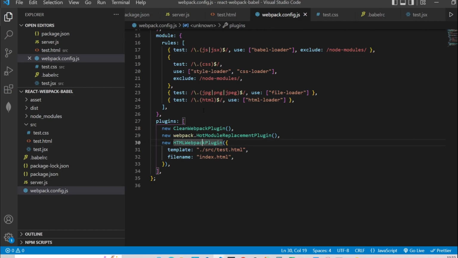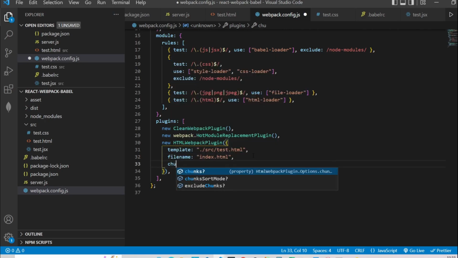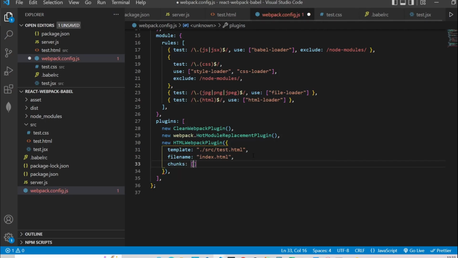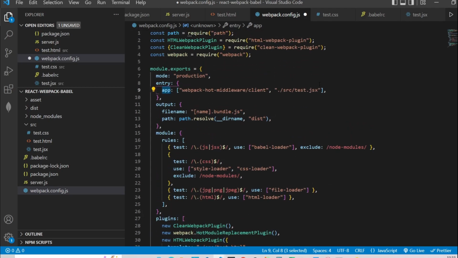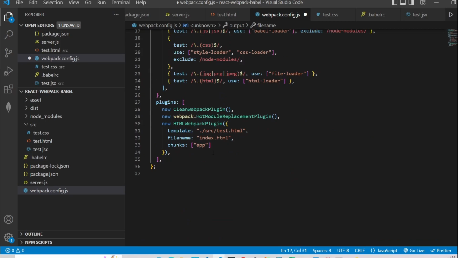So let's understand a little bit about clean Webpack plugin. This clean Webpack plugin is basically going to refresh and clean the distribution folder. So for that purpose, we are using this clean Webpack plugin. And after that, inside this HTML Webpack plugin, we have to provide chunks. And inside that, we have to specify app, because our JavaScript code, that is React code, is attached with this app. So we have to provide app in this chunks. So let's save this one.